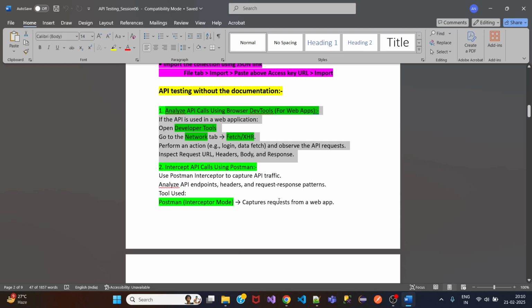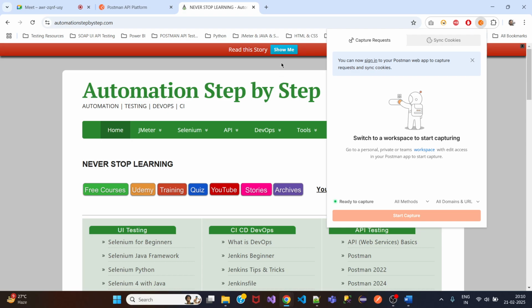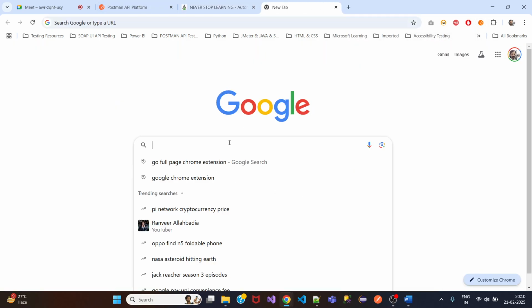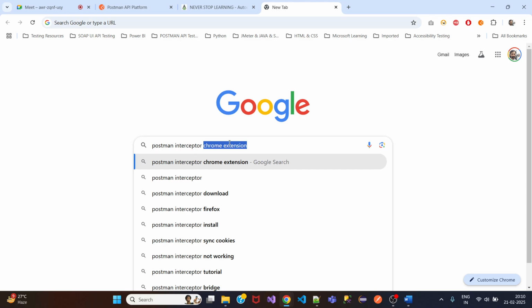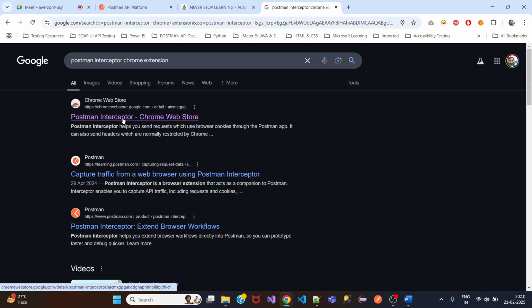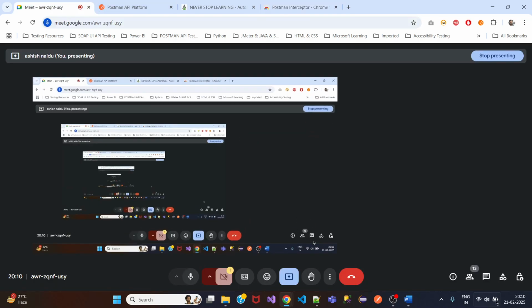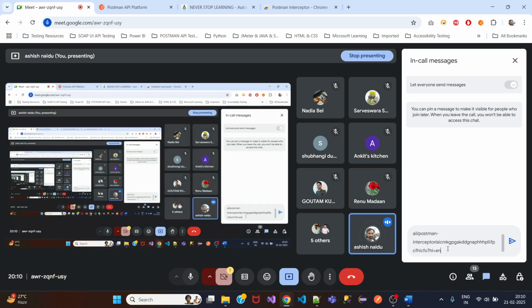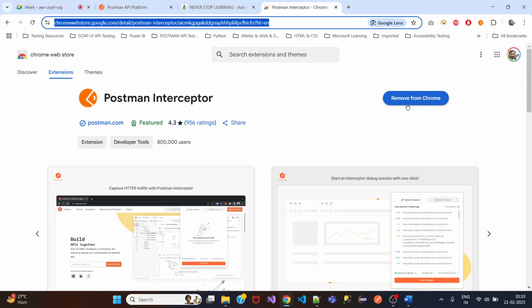If you want to test it from Postman, what you can do is first go ahead and install the Postman Interceptor Chrome extension. Okay, the first link, let me copy this here and paste it in here. Go to this link and install it. I mean, add it to the Chrome browser.